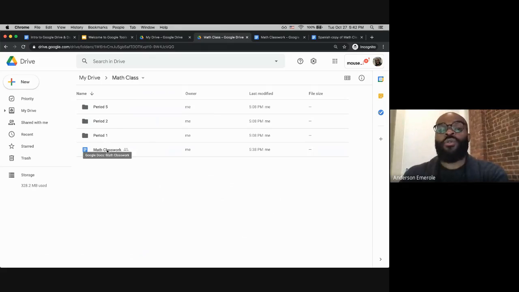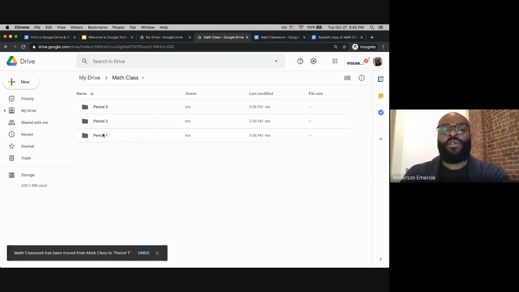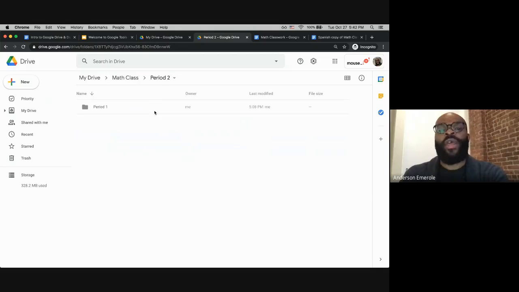I can also move various folders into each other as well. So for example, let's say I take my math classwork, I'll move it into period 1. I can take my period 1 and move it into period 2 if I'd like. And then I would have period 1 and I would have my math classwork. Okay, so great features for me to be able to do there.